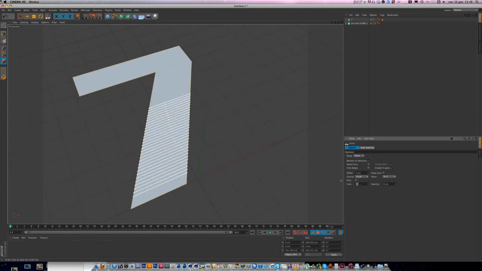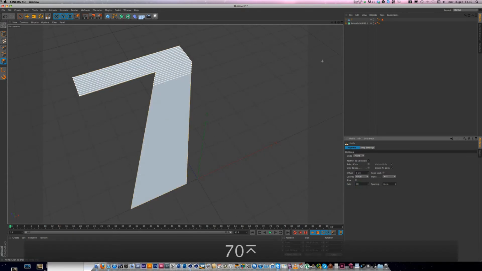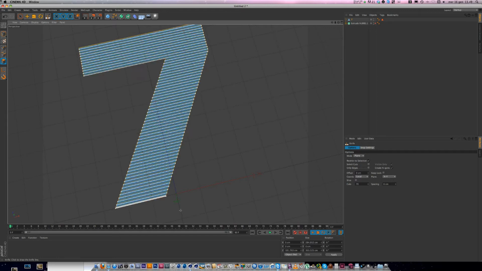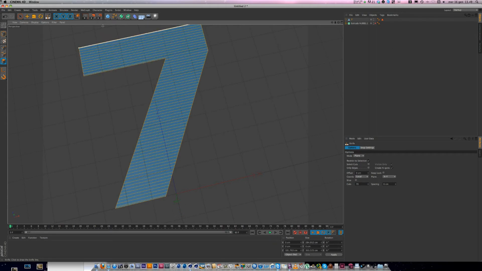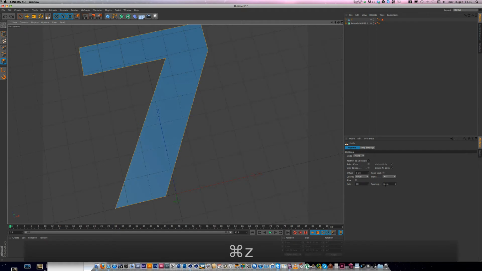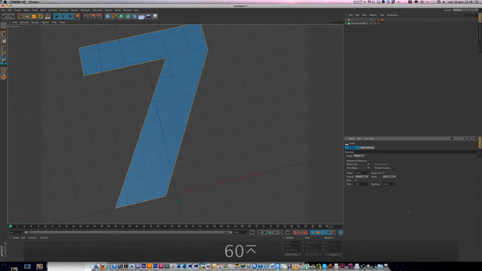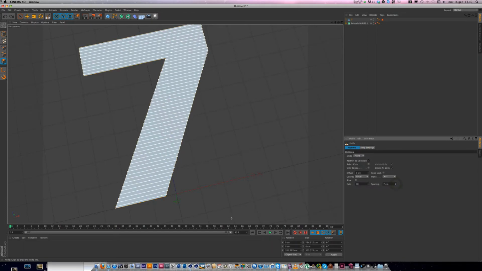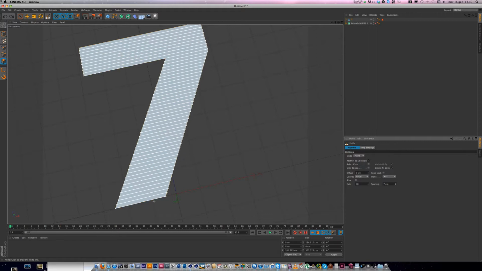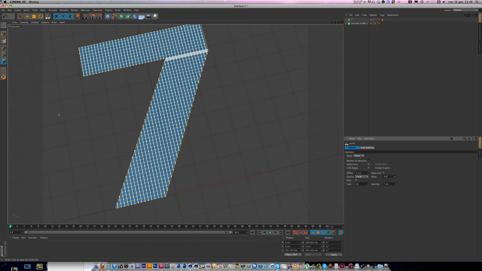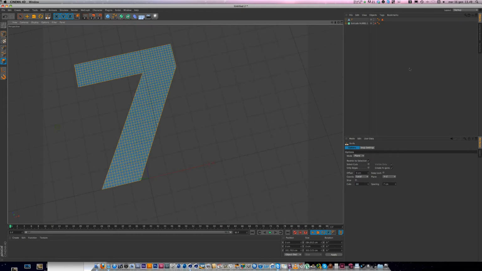Okay, not too bad, but we need more cuts. All right, 70 cuts seems to be good. No, I don't like this space here and here, so I make 60 and increase. Okay, perfect. Now change plane and make the same thing, click. All right, now we have made a grid. Perfect.